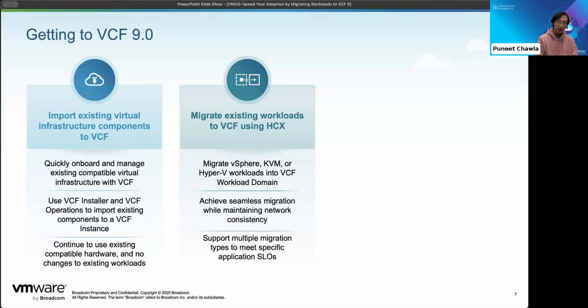The second strategy is more suitable for scenarios where you want to do hardware refresh or consolidation, just as Puneet has laid out a little bit earlier, where you would use the new hardware to deploy VCF 9 with the new hardware in place. And then using XCX, you would migrate existing vSphere or KVM or Hyper-V workloads into this new VCF instance that you've created.